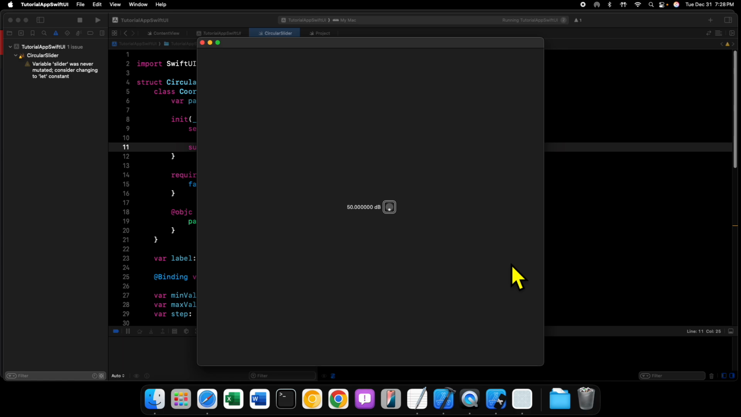And so here we are in our application. We can see 50.0 decibels, which is exactly what we want. Here's our circular slider. I'm going to adjust this. Let's go all the way up. Let's say 75%. And you can see the value updated as well, exactly how we intended it to.